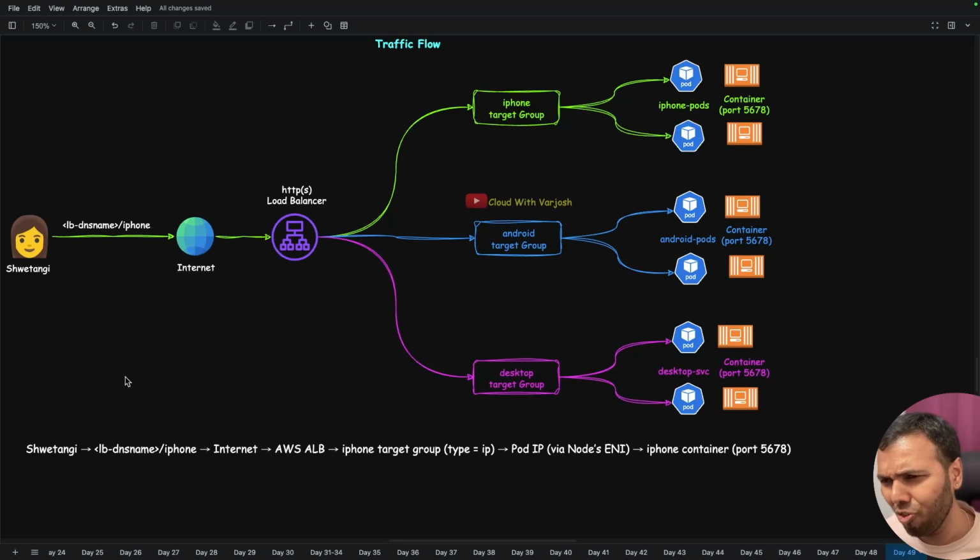But is this the way how applications are deployed? I never type /iPhone if I'm using an iPhone, or I don't type /Android if I want to access an application from my Android phone. It doesn't work like that. But why are we mentioning this here? I am mentioning this here so that you can understand the concept properly. But I also want you to know how real application development works.